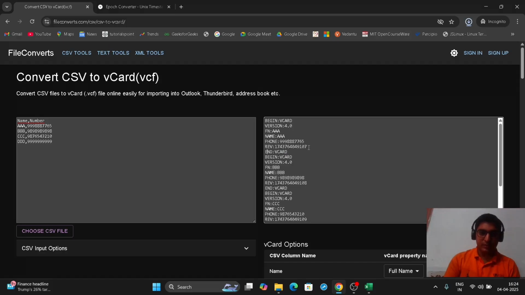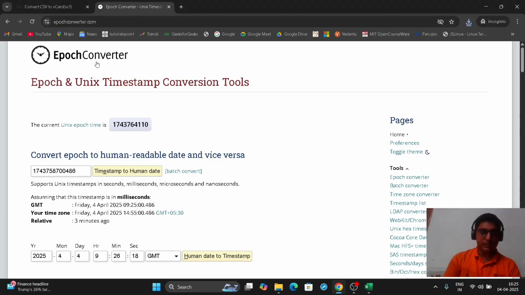Let's discuss the remaining values. FN means full name and N is name, these values will be populated according to our column. Phone number is coming from here, and then this REV means revision. When was this created? These numbers may look strange, but this is a timestamp value which is called epoch. In an epoch converter, if I paste this value, timestamp to human, it says Friday 4th of April 2025 at 10:54 UTC, which is 4:24 in Indian Standard Time.